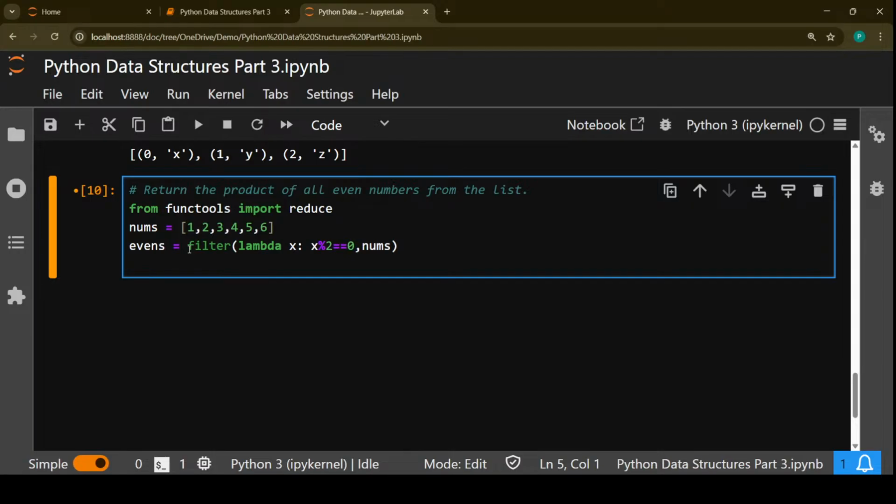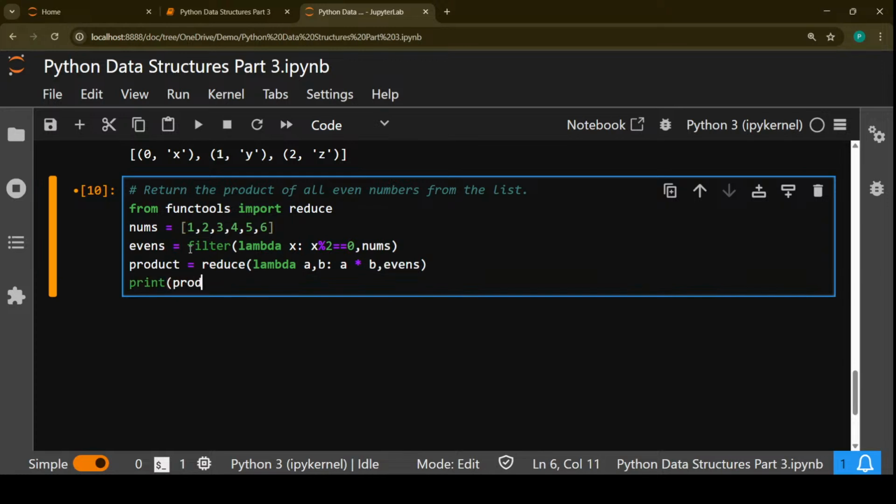Now, this filter is going to filter all the elements which are even and store them in the events object. Then we'll create one more object as product. In this object, we'll use reduce because now we have to do the product of all the even ones. So first of all, we have to take the lambda. So lambda A, B, these are the two arguments. And in this, we are going to do the product, meaning A multiply B, and then we'll give the events. And let's print the product.